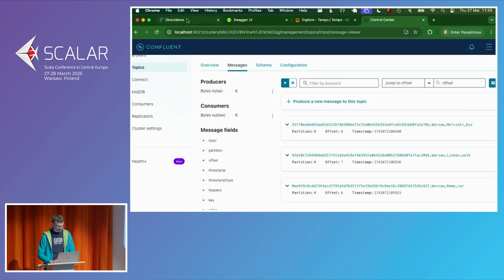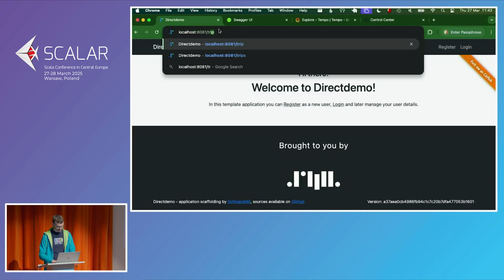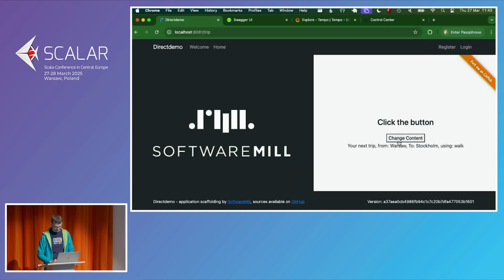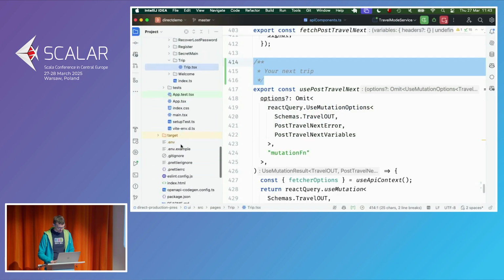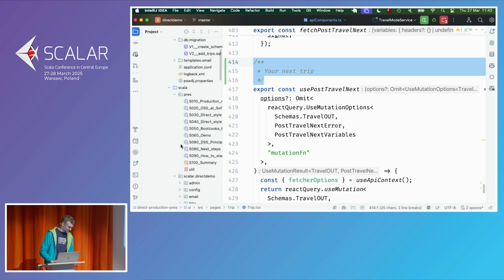And just to show you that it works, we can go to the /trip over here. And yeah, so this calls our backend through the auto-generated TypeScript code. So the main source of truth is the Tapir endpoint definitions, from which the OpenAPI YAML is generated, from which the TypeScript services are generated in turn. Okay, so that's it for the demo. 1 minute and 30. Okay, we'll make it.